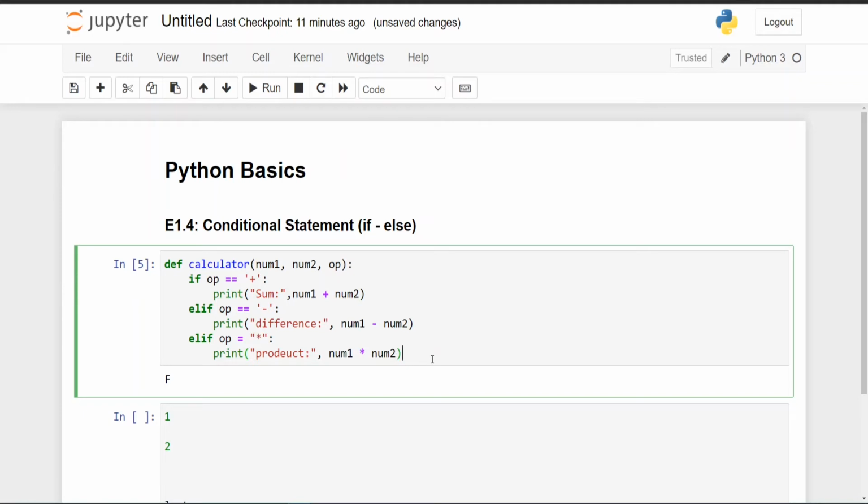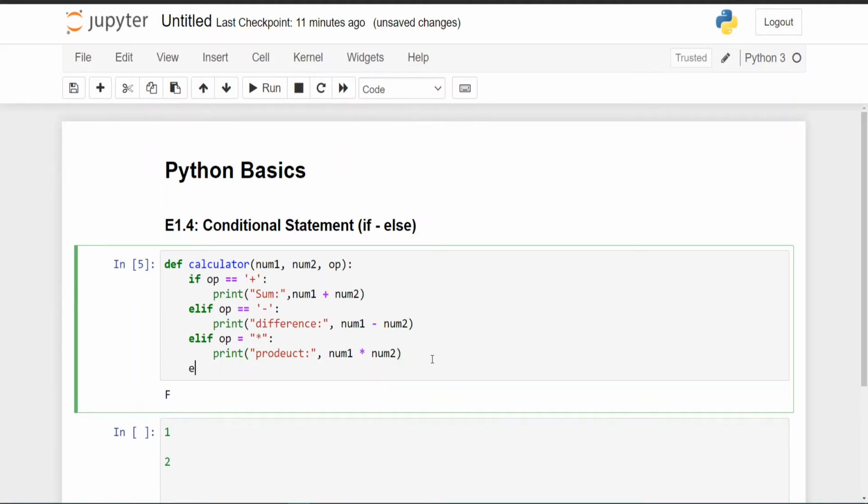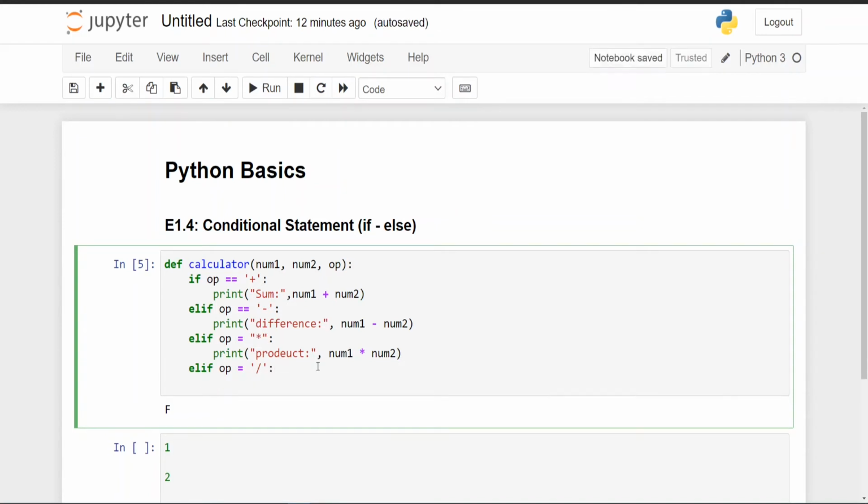And there is one more, we'll put the division also. So we'll write elif if our operator is equal to this sign. If it is this sign, then it is a division, so we'll print the division here. Print division, and we'll put a comma here, and we'll write num1 divided by num2. So I hope you are getting this till now.